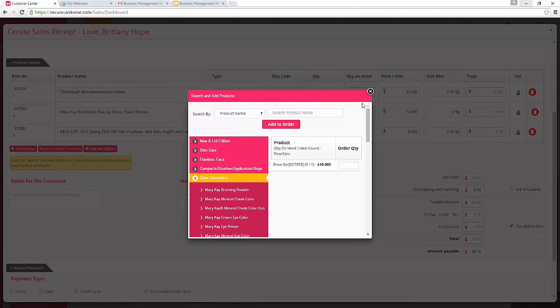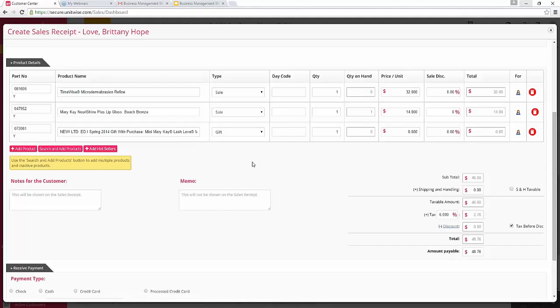You can customize those by searching them and then adding them to the order. Now here we've got the standard sale type as being a sale. You have the quantity that you're selling here as well. It's going to also show you the quantity on hand for this particular item, and also the price. If you're going to have any sales discounts, you can discount each product at a percentage rate. And that's going to bring you to your total here on the right-hand side.